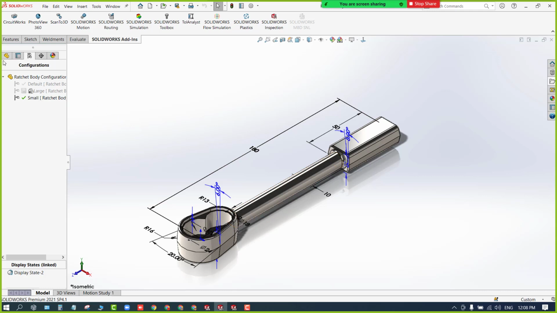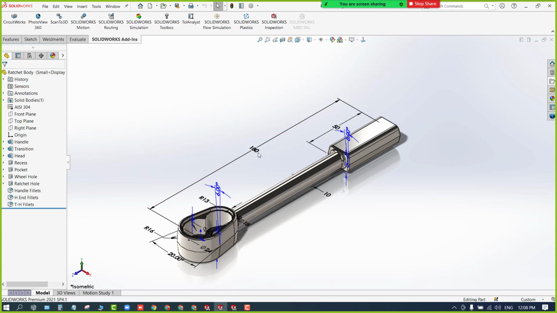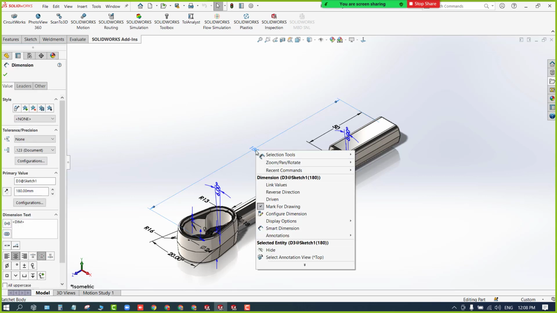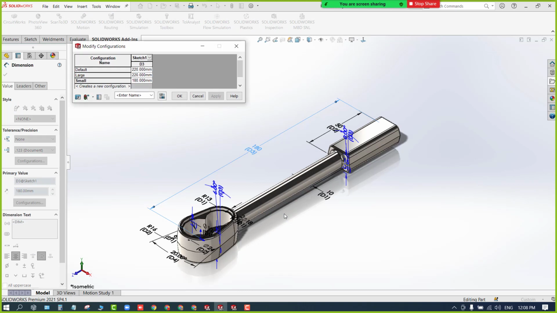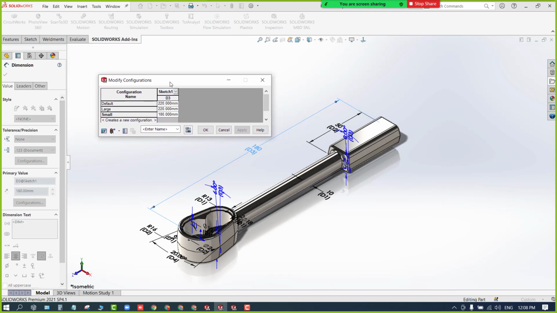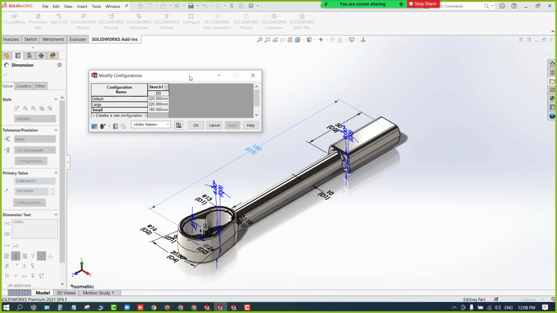One more thing is you can directly right click on the dimension and select this option, configure dimension. Once you do that, you will get this table here. Now if you want to make the changes, you can simply double click on the dimensions which you want to add. Okay, it will be added here, or something else like this.